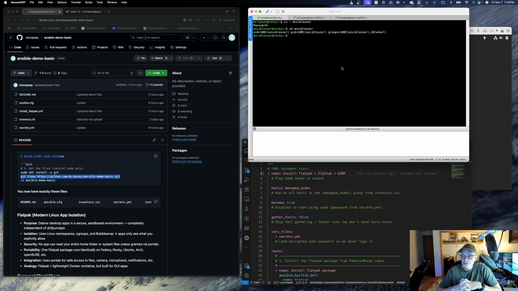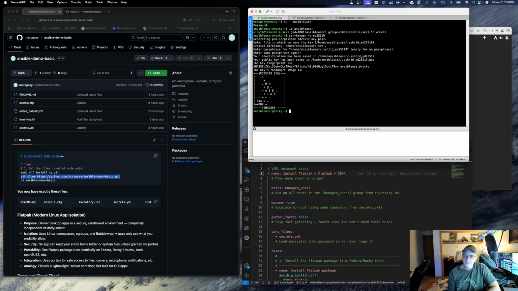The next thing you're going to want to do is set up passwordless login. You're going to want to generate a key pair and copy the public keys to the 2 servers you are managing. I am going to do that now. I'm just going to use the default file name. I am not going to use a passphrase, so just press enter for blank.